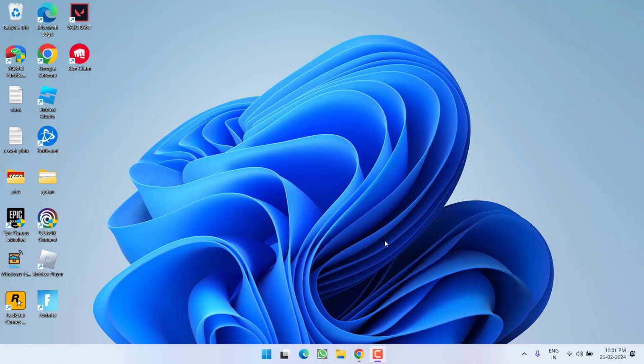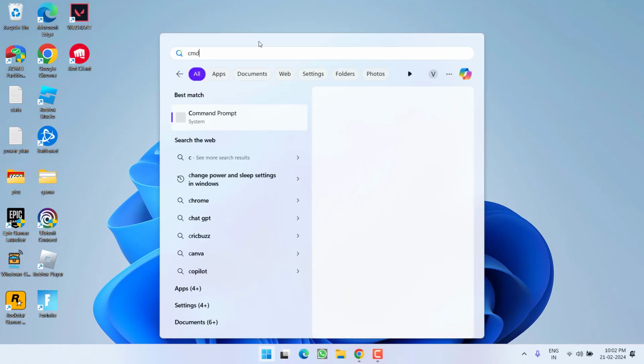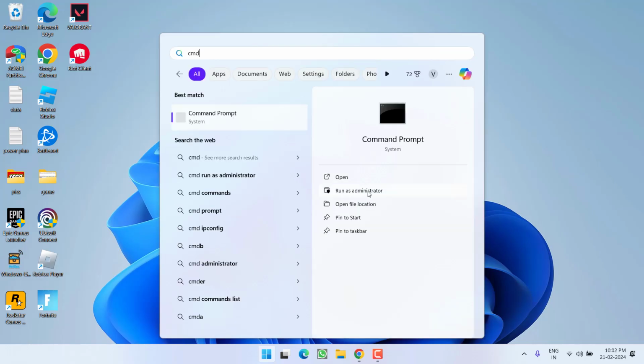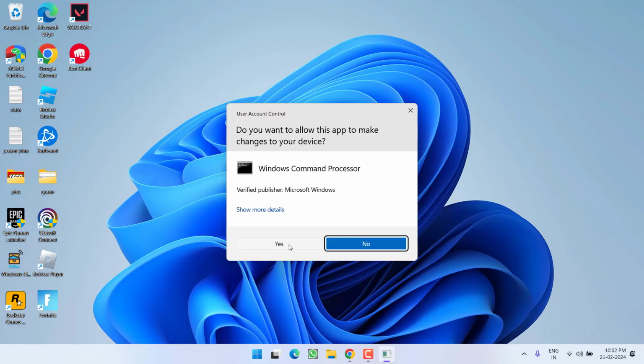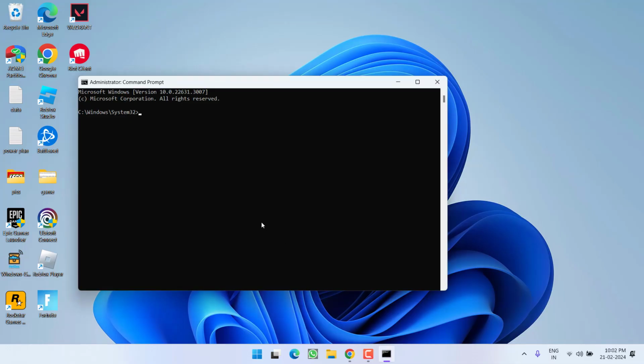If these methods fail to work out, let's proceed with the next step. Click on the start menu and type cmd. Run cmd as an administrator. Before proceeding with the commands, you need to click on the system tray and make sure if Riot client is open, you need to right click on it and choose the option exit.